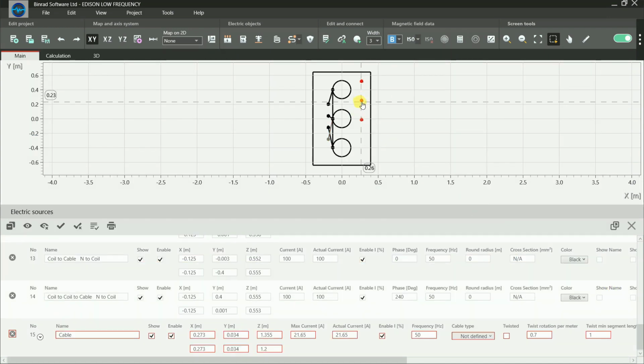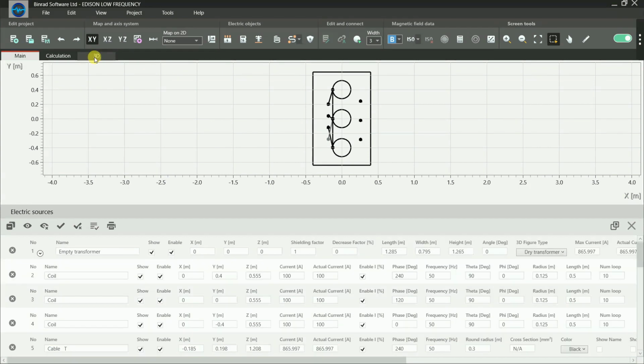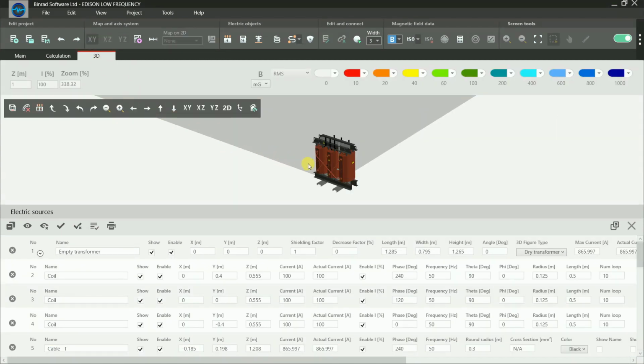Now, clicking on the screen and shifting a bit, moving to 3D, we see the 3D model should be replaced since this is an oil transformer. We can inspect its interior to ensure everything is fine.